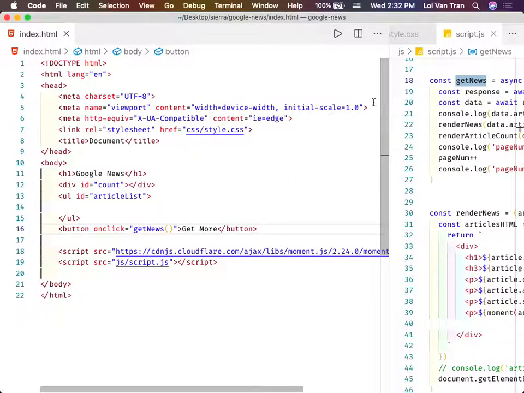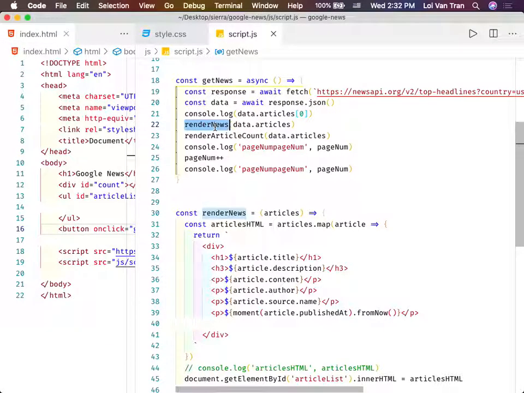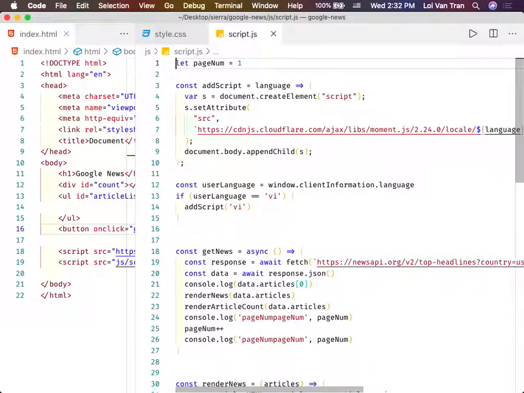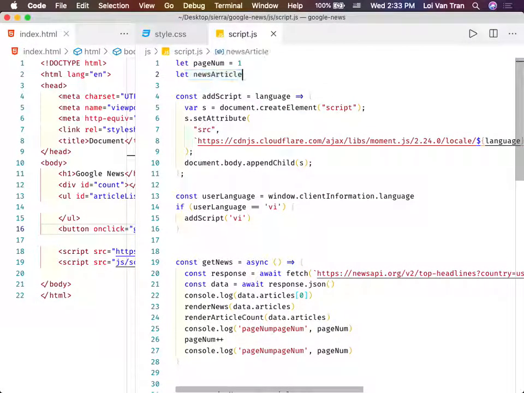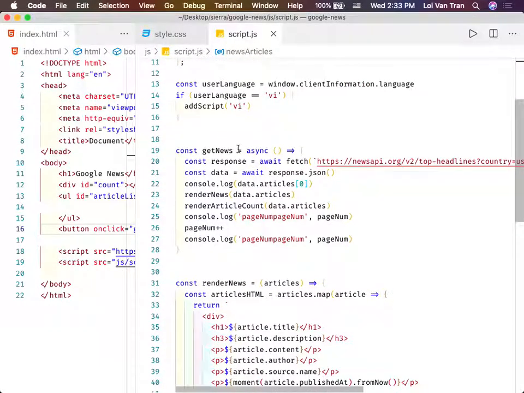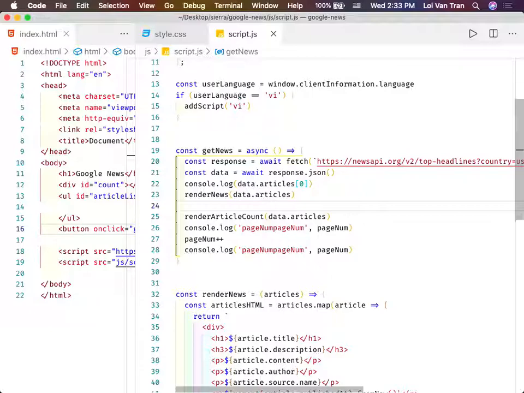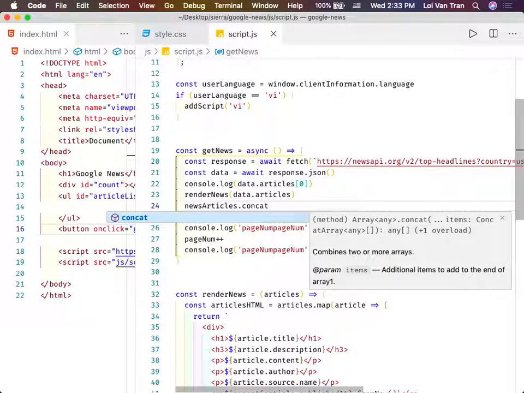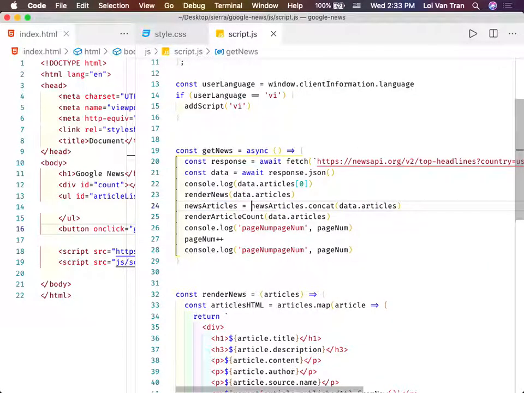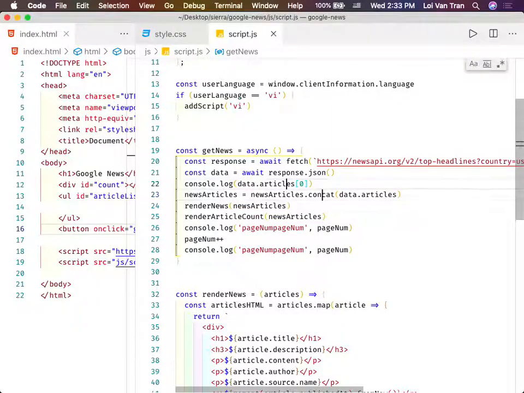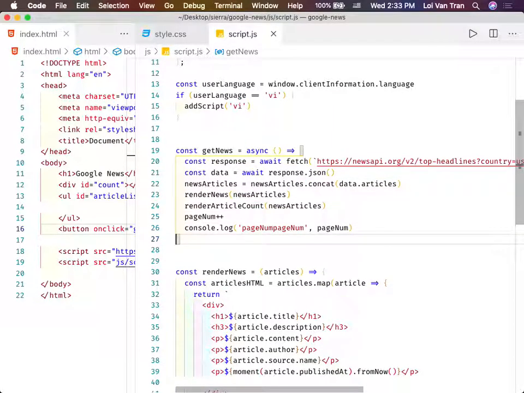So what I can tell you right now is inside of our script, when we render these articles right here, we need to have a new one. We say let newsArticles equals this array, and then when we get the data back from our API, we say newsArticles.concat(data.articles), and then we say newsArticles is equal to that. Now when we call these two functions right here, we're gonna pass it the newsArticles. We throw away this, this, and this.